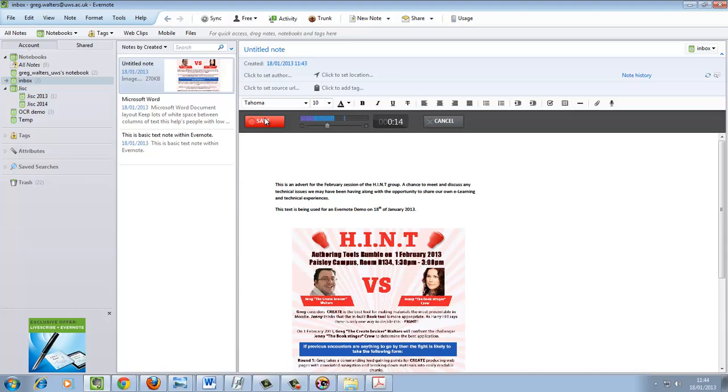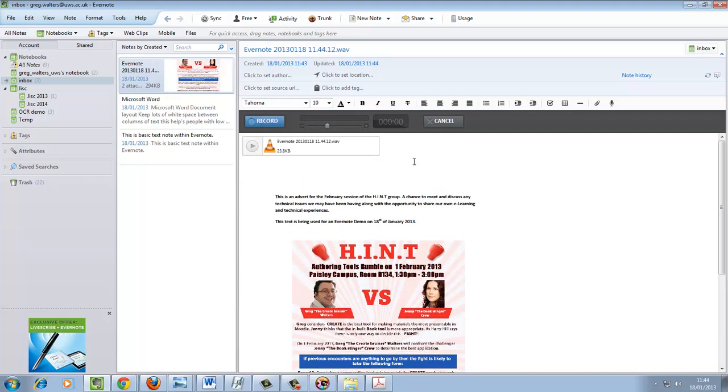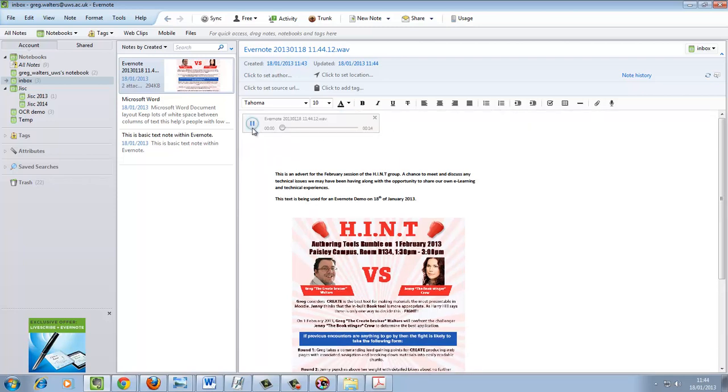And I'm going to click Save when it's done. And as you can see, within the note, Evernote has produced a WAV file, and if I press the play button, I have the option to hear.